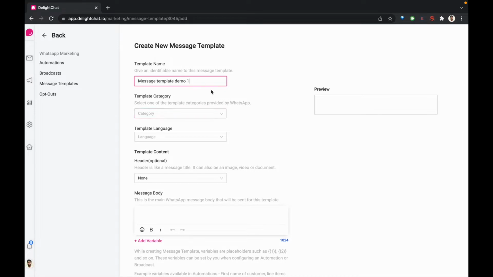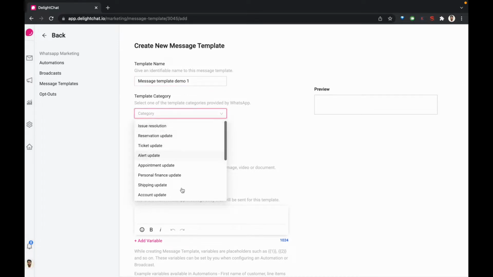What we've done is we've tried to make it extremely straightforward, like a simple form to fill as you're filling up a message template. You are asked to fill a template category. Typically try to align the category of the template with the intention that you have. For example, if you're sending out a promotional message, maybe an alert update is the right approach. And maybe if you're sending an abandoned cart message, maybe payment update is the right category.